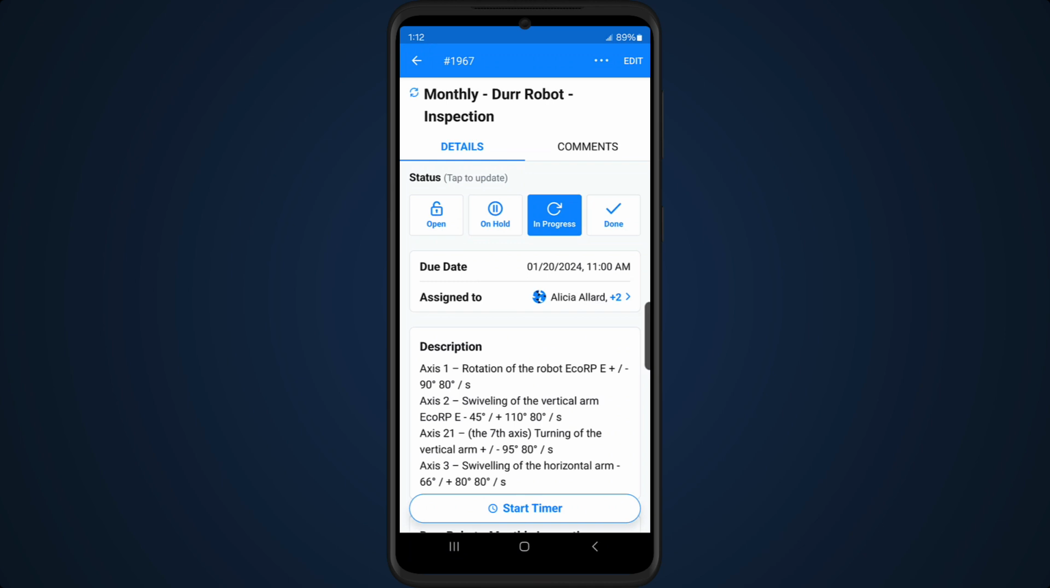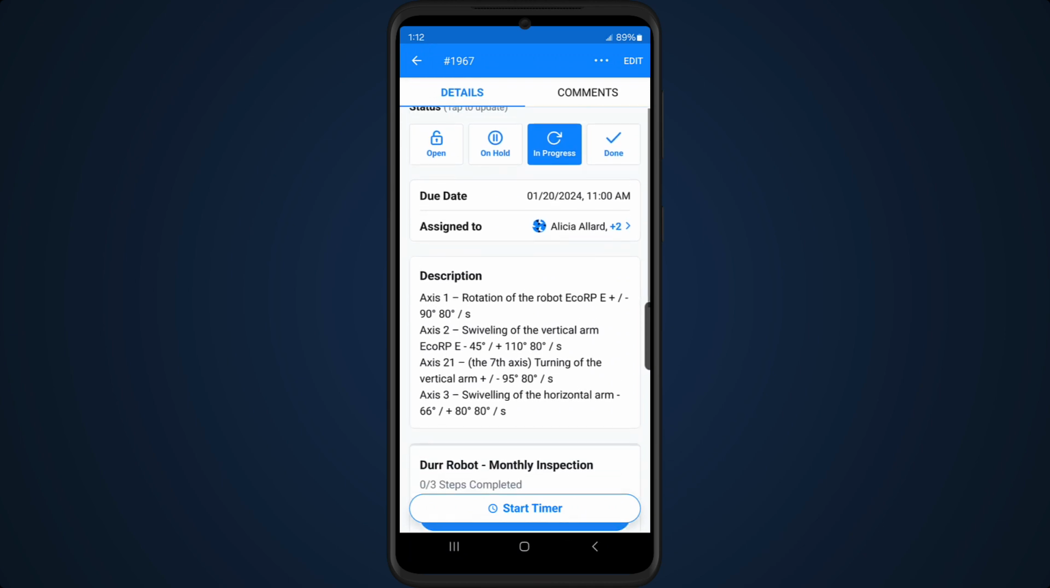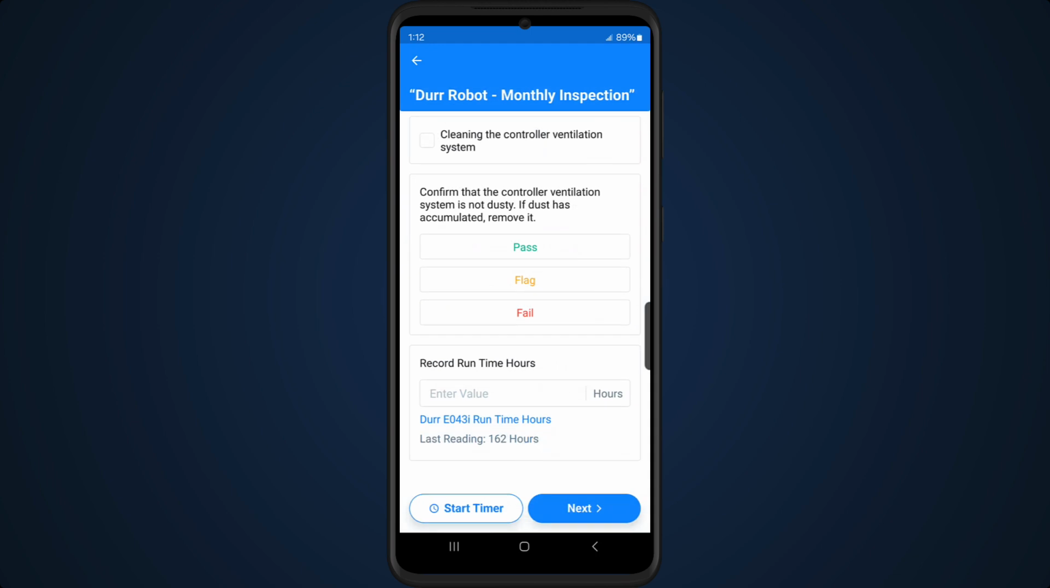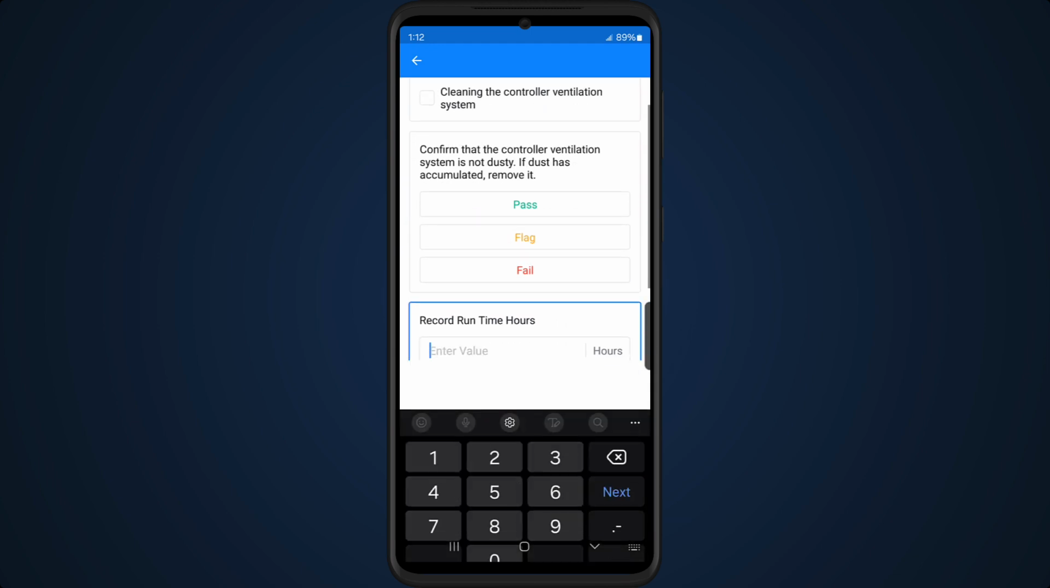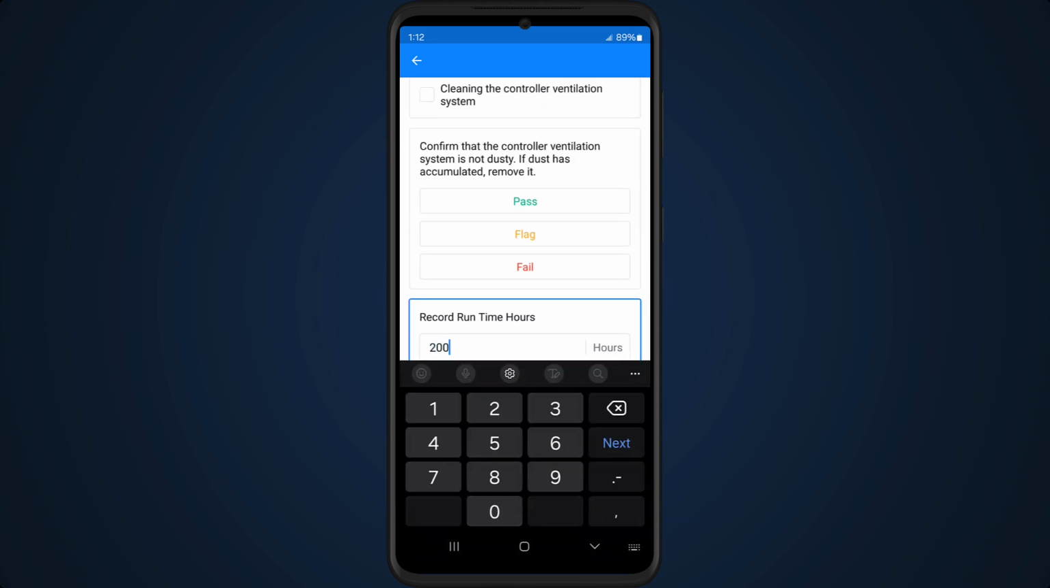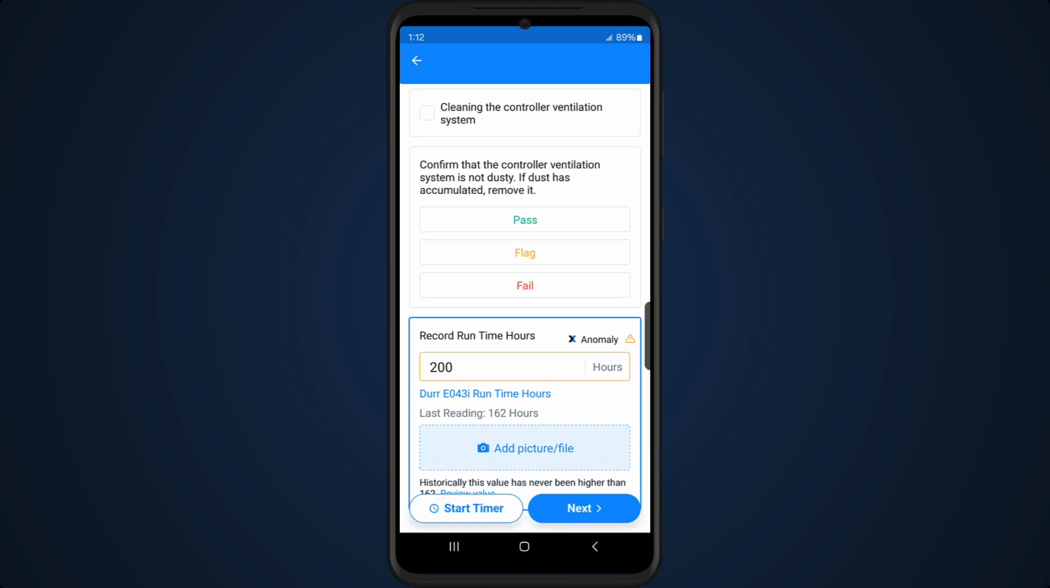Here, we can see a work order that is in progress. During the course of working on this work order, we need to record a meter reading. Let's see what happens when we enter a value that is higher than normal. Right away, we can see that MaintainX has flagged this as an anomaly. Let's investigate further.